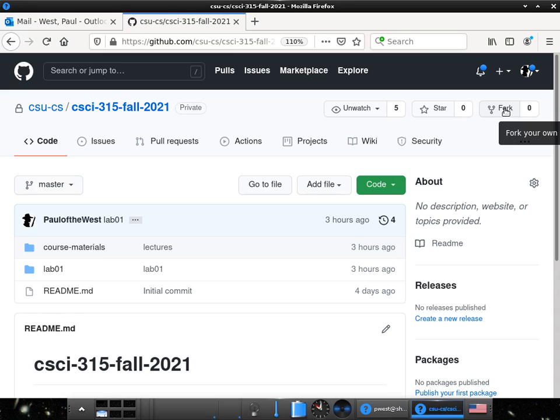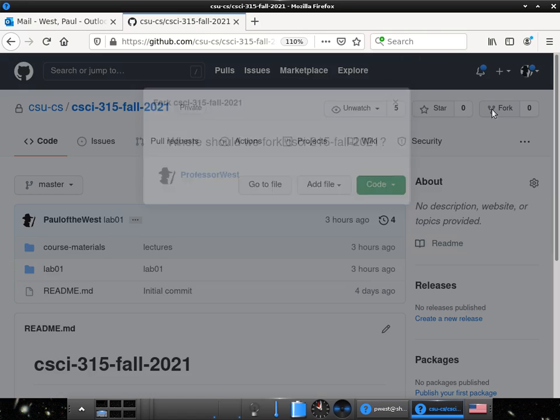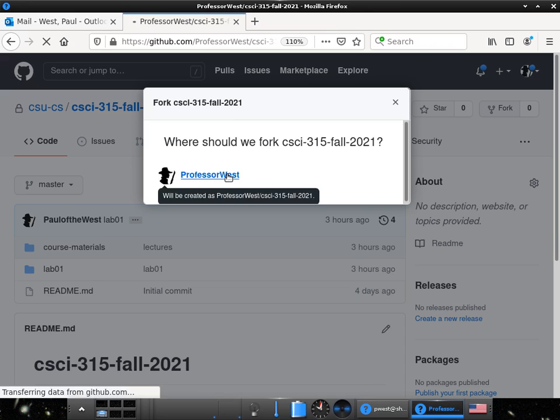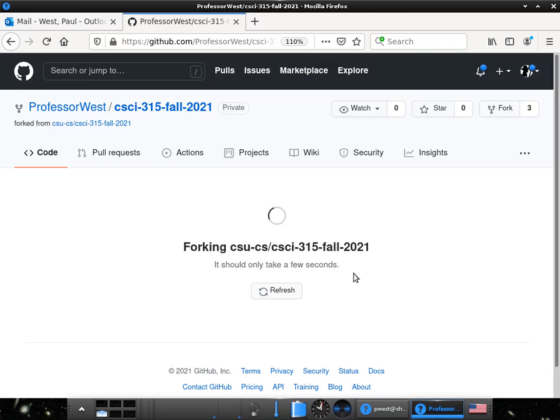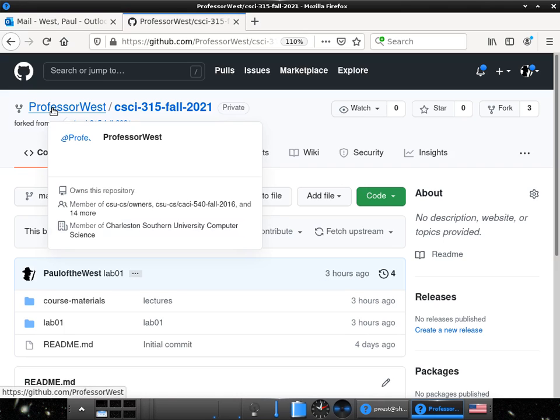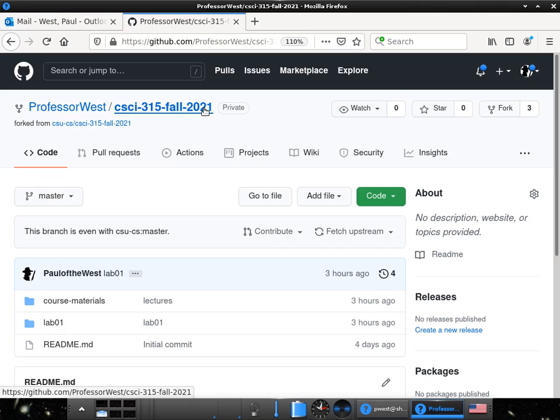What you do first is you go up here over Fork, and you're going to click Fork, making sure you have access to the repo. It asks where you should fork it, click on your username, and it says okay, forking. You used to have a really funny picture of an actual fork, but I guess no more. And now you'll notice that you have your username / csci 315 fall 2021, forked from here. So that's the repository you need to work from.